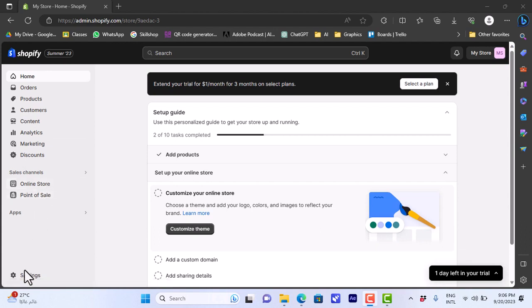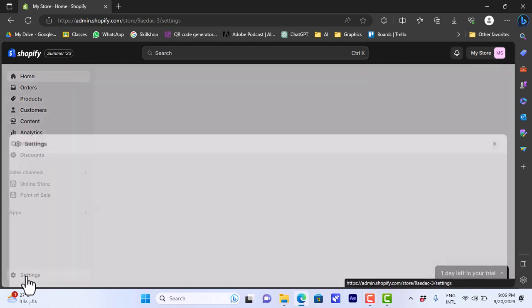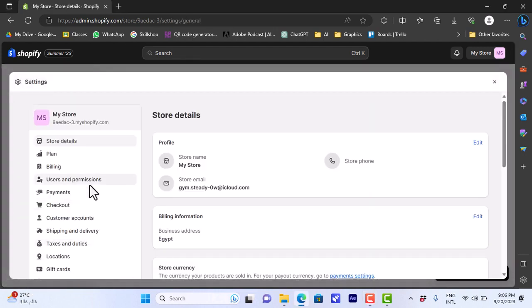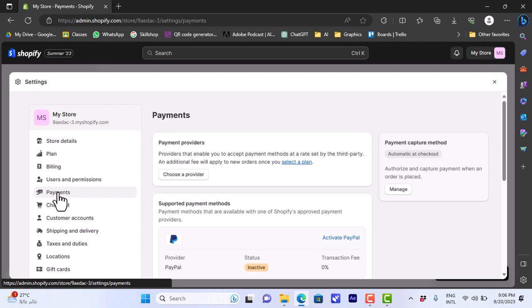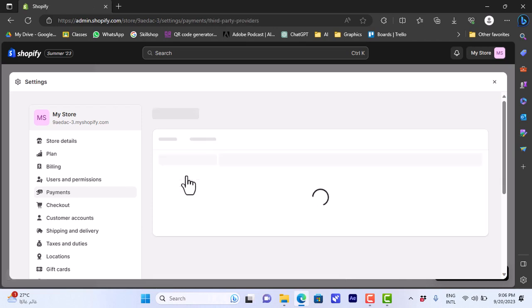So what I want to do is go to settings here in the bottom left corner. And then in the settings, I just want to go to payments. And here are all the payment settings and the payment options available. So you can add a payment provider. Click here to choose a provider.